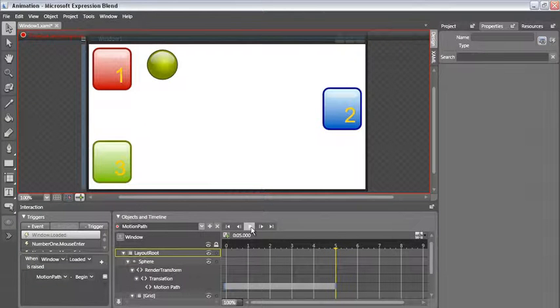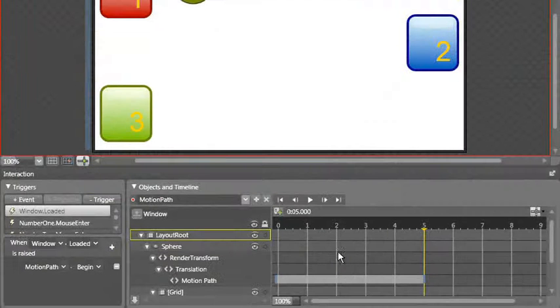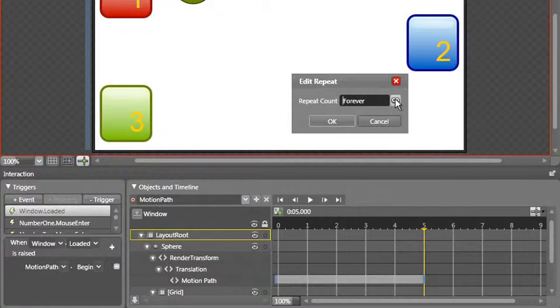In the same way that I can set the repeat count on animations to loop forever, I can also right-click the timing bar on the motion path and edit its repeat count and tell it to repeat forever.